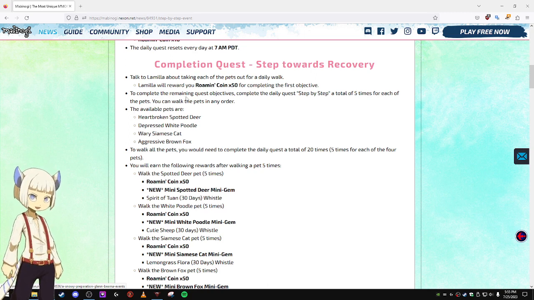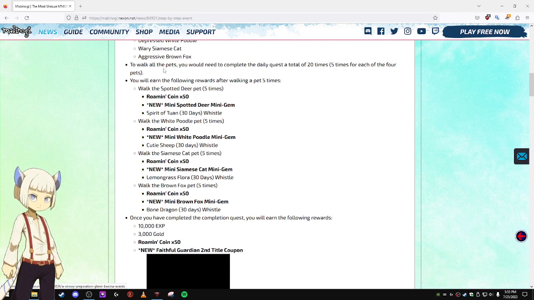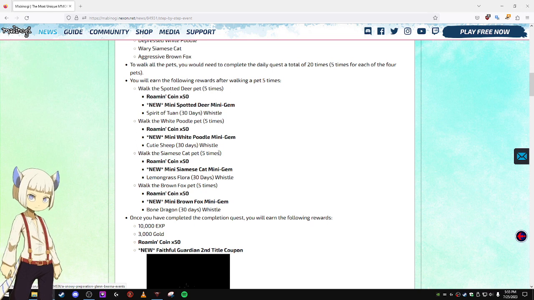To complete the remaining quest objectives, complete the daily quest step by step a total of 5 times for each of the pets, so it'll take 15 days in total then. So the available pets are the Heartbroken Spotted Deer, Depressed White Poodle, Wary Siamese Cat, Aggressive Brown Fox. To walk all the pets, you would need to complete the daily a total of 20 times. Oh, okay, 5 for each of the 4, so there are 4 of them. So it'll take 20 days to complete.